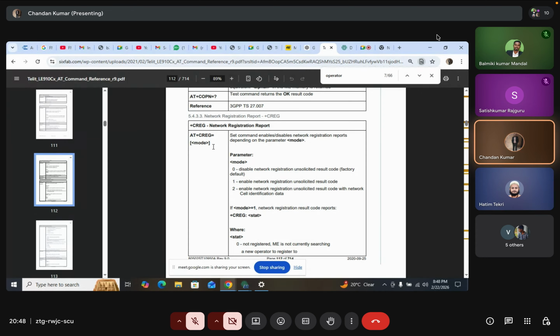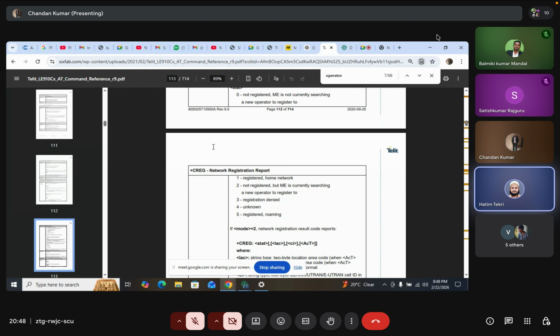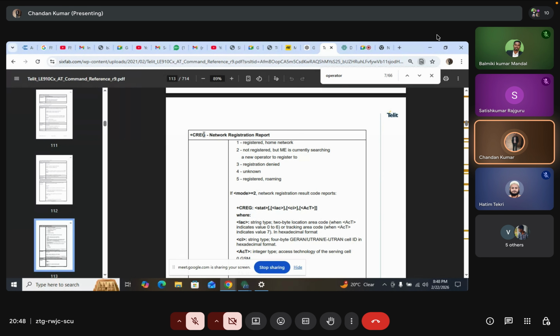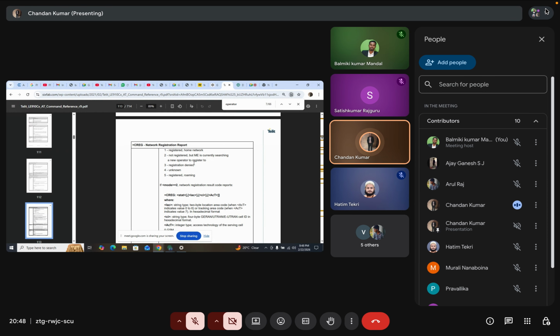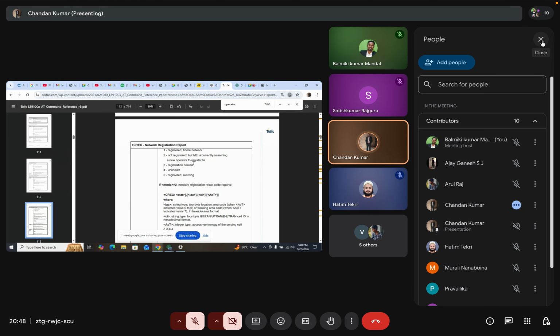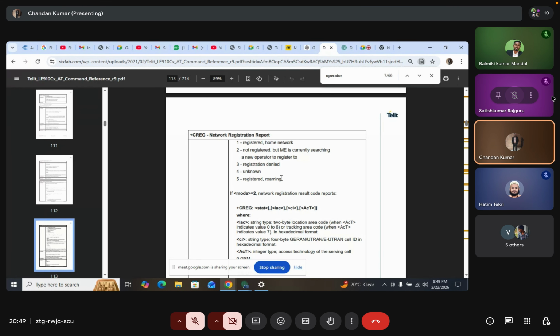So for this, here you can see if I send this command AT+CREG and I get the response as 1, this means this SIM card is registered and being used in the home network. This means this SIM card is activated and it's in its native state. If we get a response like 2, then this SIM card is not registered and it's searching for an operator. If you get a response as 3, it means registration denied, 4 unknown, and 5 registered but in roaming network.